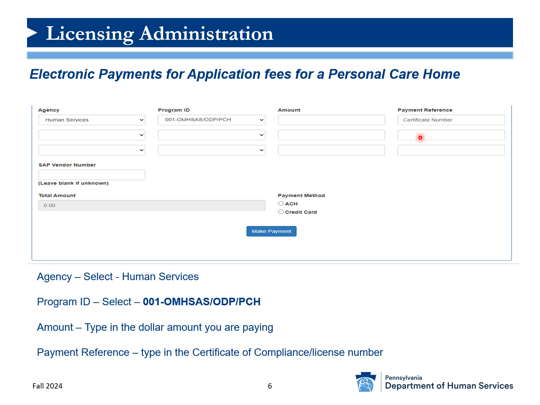And you will also have to type in the certificate number. That can be found on your Certificate of Compliance, your HS 1230, or HS 633 as mentioned previously. The certificate number is a 6-digit number found at the lower left corner of your Certificate of Compliance. This is also known as your license number. The SAP vendor number field will be left blank as it is not needed for this type of payment.